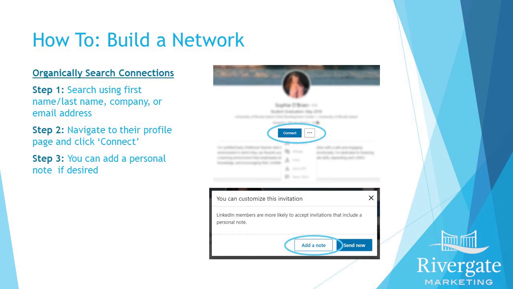How to build a network. There are several ways to build a network. You can organically search for connections by name, name plus company, or email address. When you find the person you're searching for, navigate to their profile page and click the Connect button. LinkedIn will give you the option to add a personal note to the invitation, which can be used as a reminder of how you met.